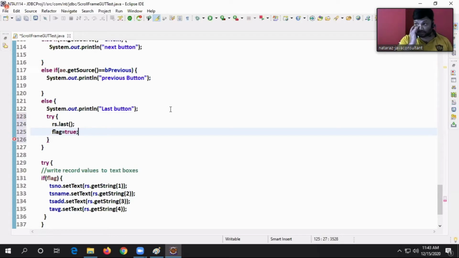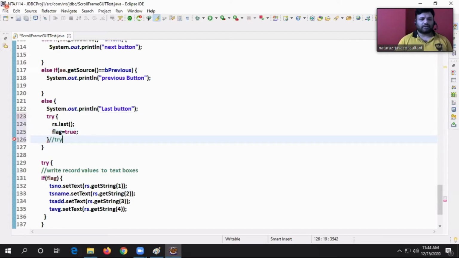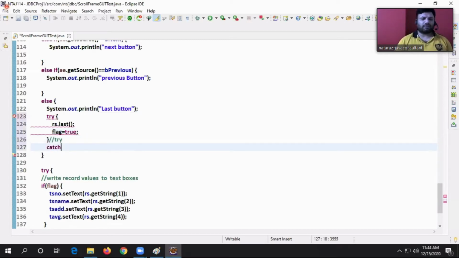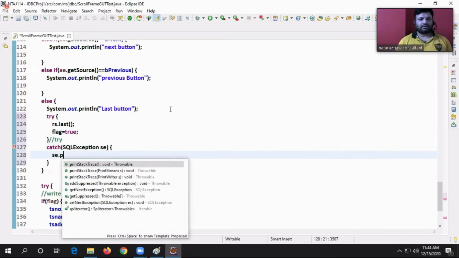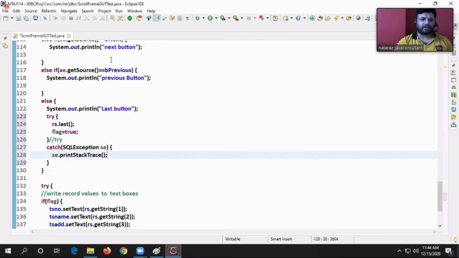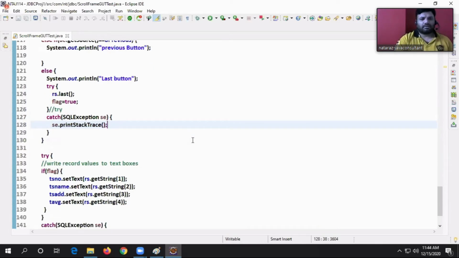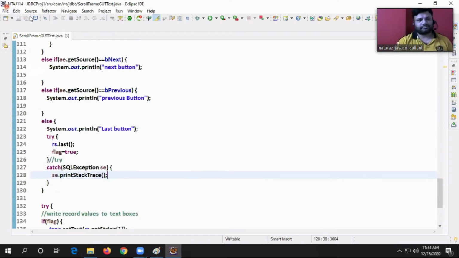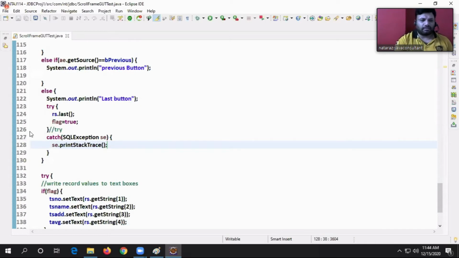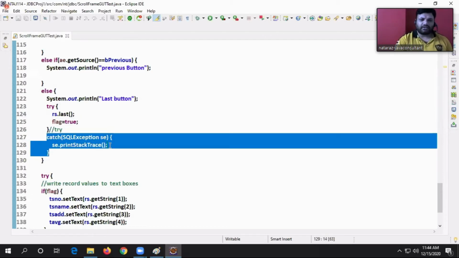Next one is what? Flag is equal to true. That's it. End of try block. What is this? Catch SQLException sc. sc.printStackTrace. End of the story. sc.printStackTrace. rs.last, flag is equal to true. Catch SQLException.